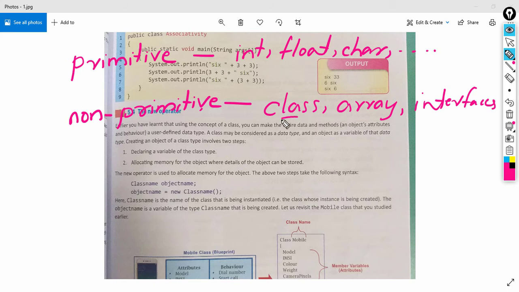Here we can see class is which type of data type? Non-primitive. So how can you create a variable of primitive type? For example, int b; semicolon. What is b? b is a variable of type int. So int is which type of data type? Primitive data type. Similarly here you can see class name, space, object name.